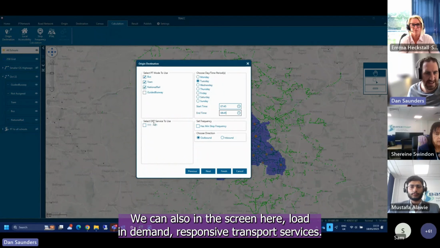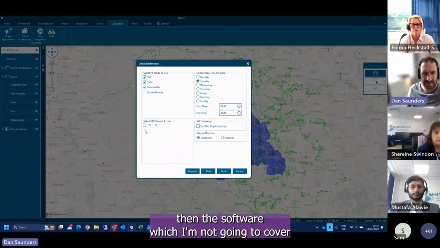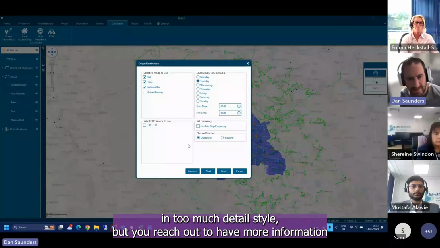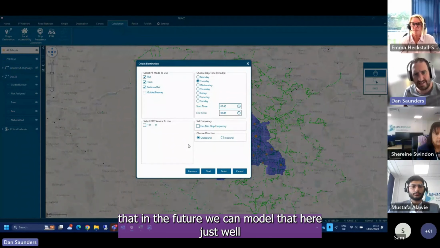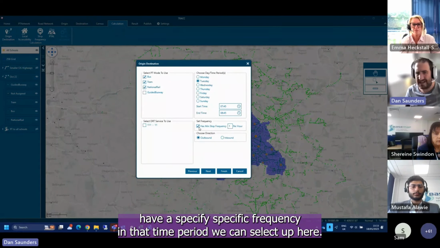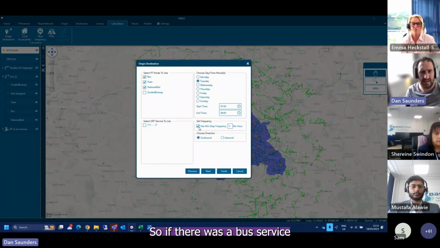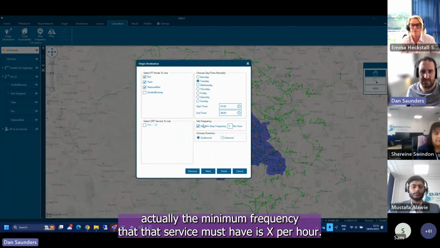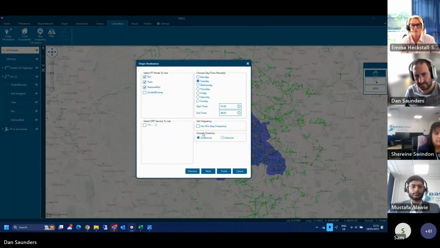We can also on this screen here load in demand responsive transport services. So if we've created any demand responsive transport within the software, which I'm not going to cover in too much detail today, but you can reach out to have more information on that in the future, we can model that here just as well. And if we want, in rural areas, to only look at services that have a specific frequency within that time period, we can select up here. So if there was a bus service that ran once on a Thursday afternoon, that might skew the access. We can effectively say actually the minimum frequency that service must have is X per hour.